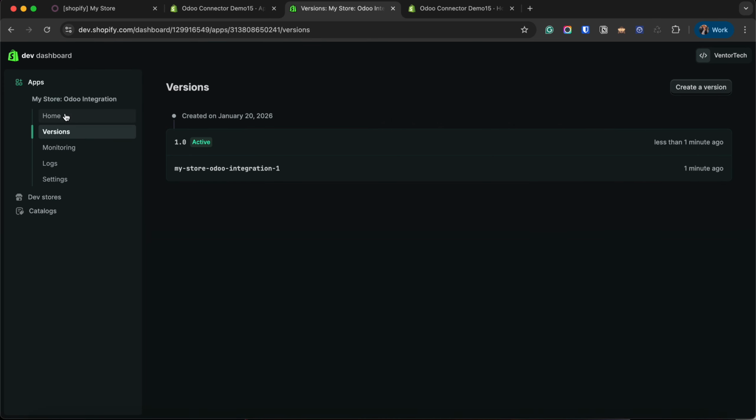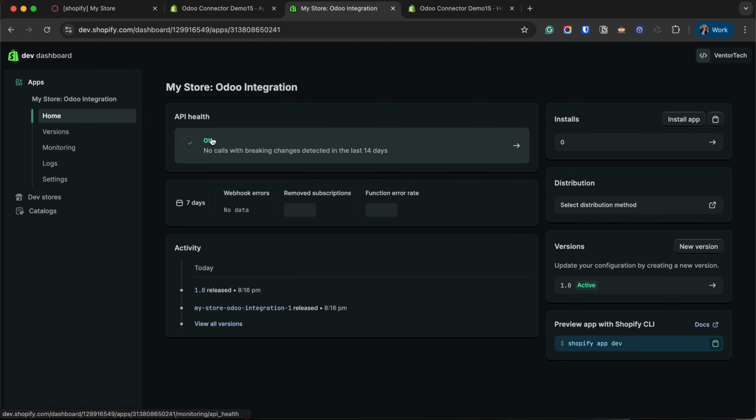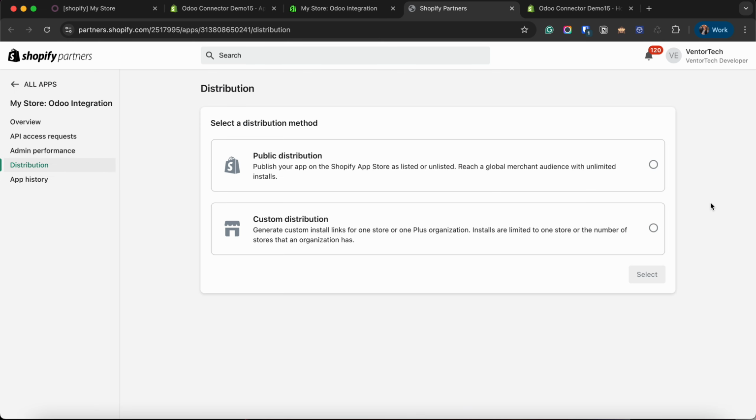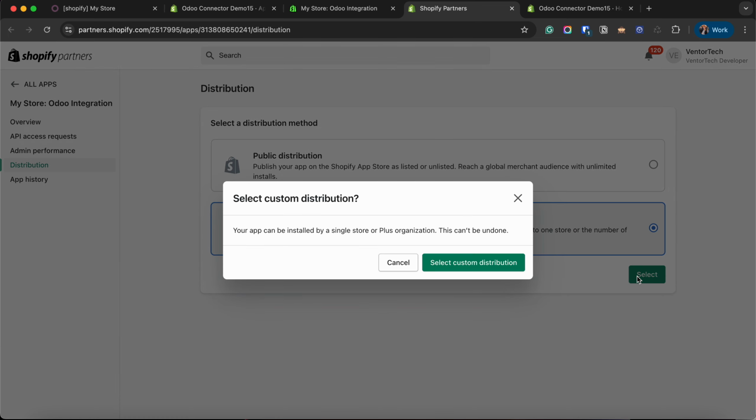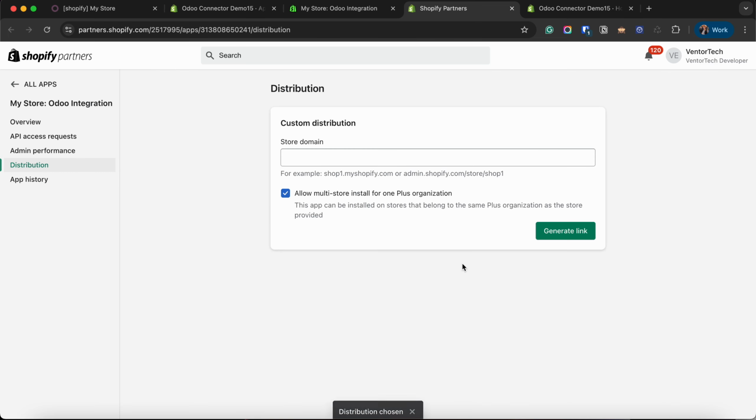And after that, we are going to the home. We need to install our application. So distribution, clicking on distribution. Here we need to choose custom distribution. So this option allows us to create an application which will be used and have access only for one single store, for one account. So choosing custom distribution, clicking on select custom distribution.